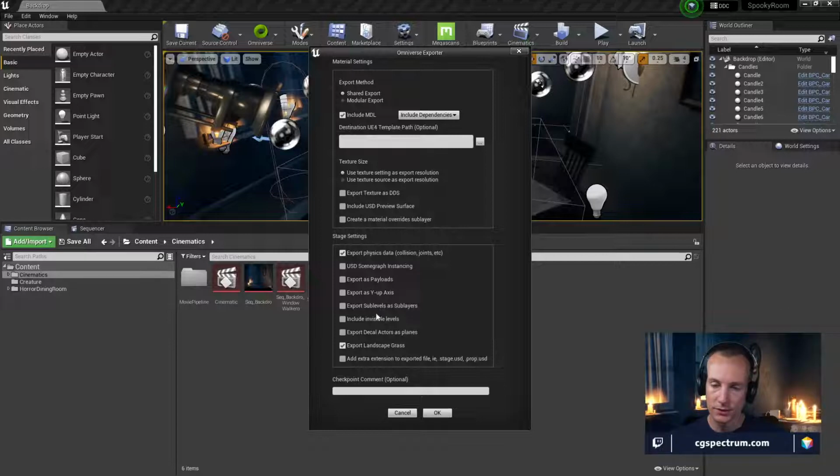Export as Y up axis. Huh. Maybe I should do that. Export as payloads. Instead of references, each prop within a stage will be a payload. Sublevels as sublayers. Oh wow. This is dealing with sublevels, I guess. Include invisible levels. Oh yeah. Export decal actors as planes. What happens if I don't click that? Does that mean the decals don't come? Let's do it. Put it on, because we got quite a few decals in this scene.